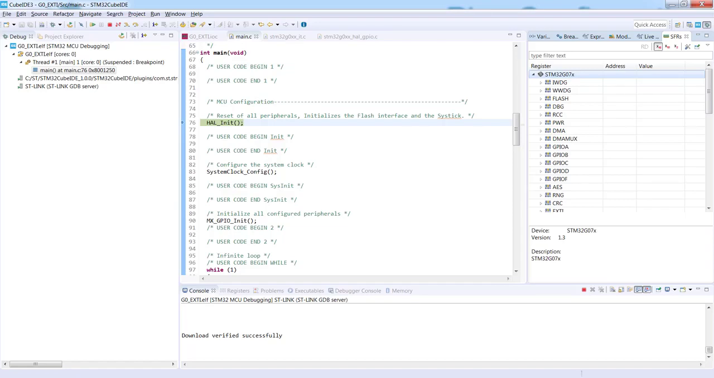Okay, now we will just run the application. So I press the play button. And now if I press the blue button, on each blue button press, I can see the change of the green LED state. To exit this debug session, I just need to press this terminate button.